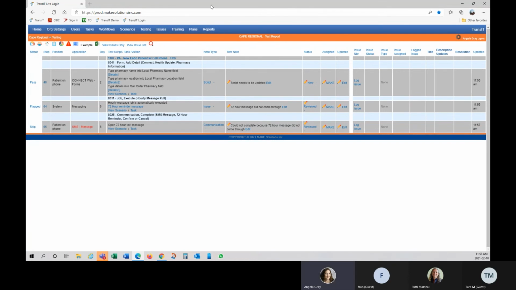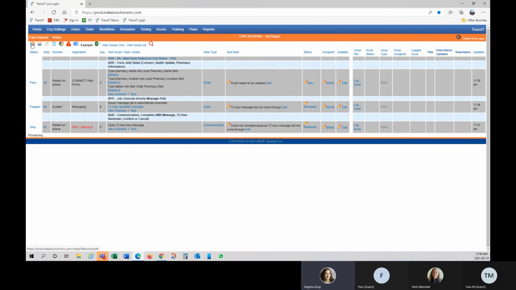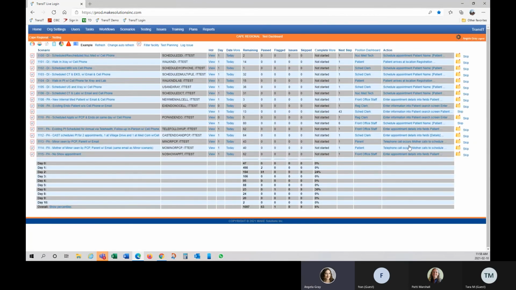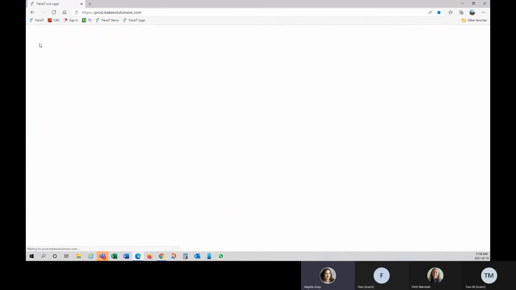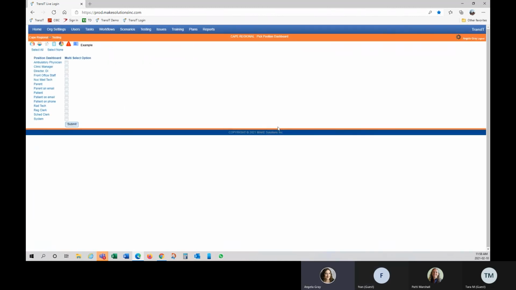So again, if I want to go back to the test dashboard, I can click this test dashboard link here, and it brings me right back here. If I want to look at steps for a specific position or group of positions, instead of looking at the main test dashboard, I can look at a position dashboard. So if I click this position dashboard icon here, it takes me to the pick position dashboard page, and here I can select multiple positions. So let's say I'm acting as both the patient and the parent positions. I can select all of those from this list here and then click submit.